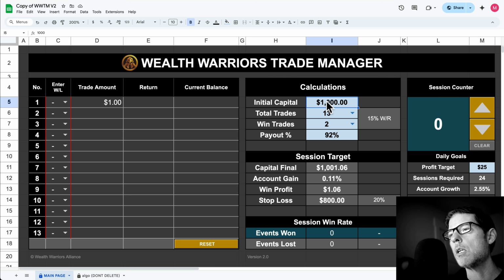The way to start this is to enter your initial capital. So what I'm doing here is just entering whatever capital I have inside of Pocket Option. Right now I have $1,000. So therefore I will enter $1,000 into the initial capital. Then after this, we're going to set our risk. So how many trades do we want to win out of how many total trades?